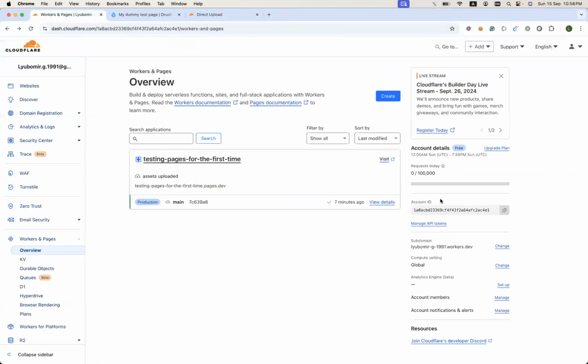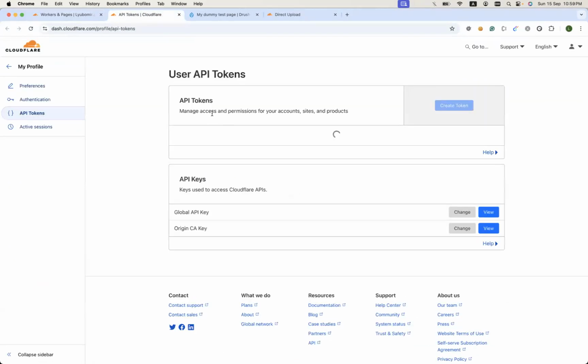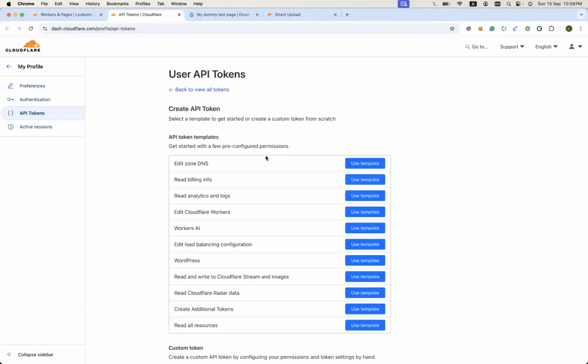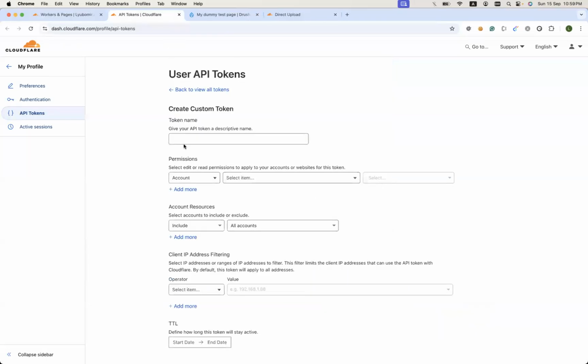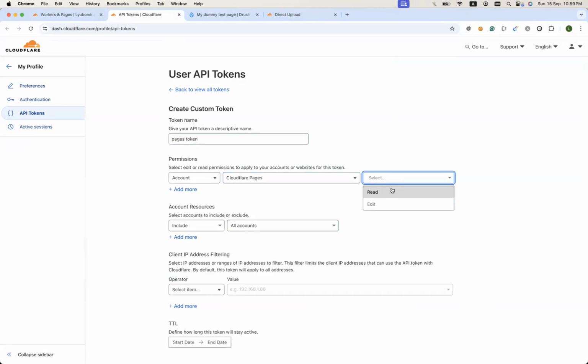But in order for us to be able to do that, we need to create an API token that we are going to use. How do we create those tokens? Well, you open API tokens, then you go to create token, and we are going to create a custom token.